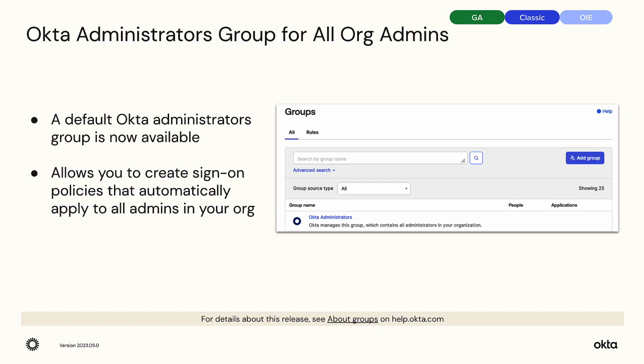Okta Administrators Group for all org admins. A default Okta Administrators Group is now available in every Okta org. The new group allows you to create sign-on policies that automatically apply to all admins in your org.